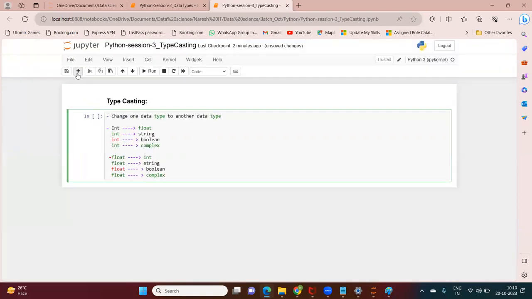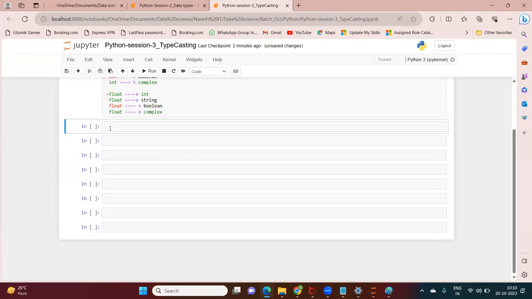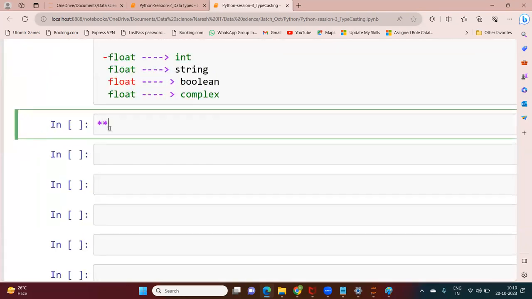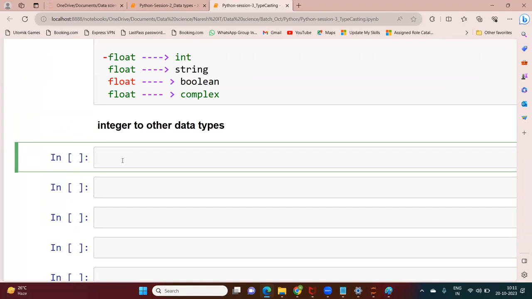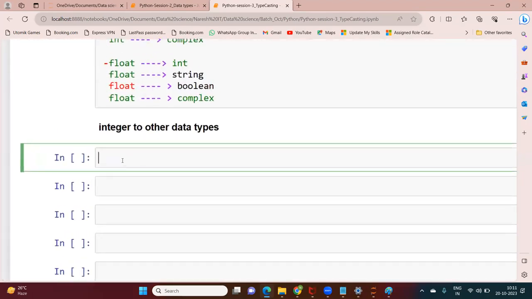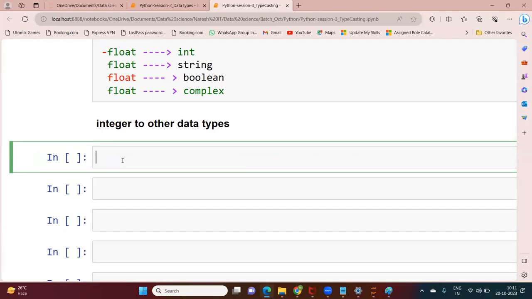Now next, take some value as integer 2. Put the side heading: integer to other data types. If you don't have a laptop, at least you need to write in the notebook. If you just come to see it like a movie, you will remember the movie but not the subject. Why? Because we are just seeing that. You need to try it, then only you will remember.